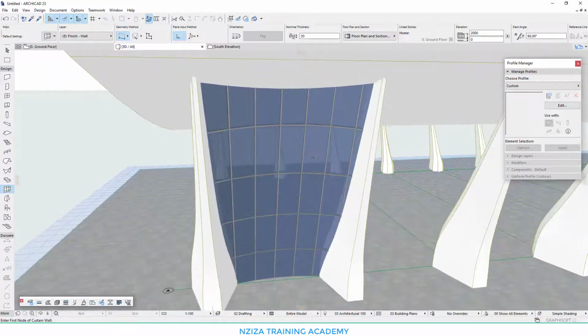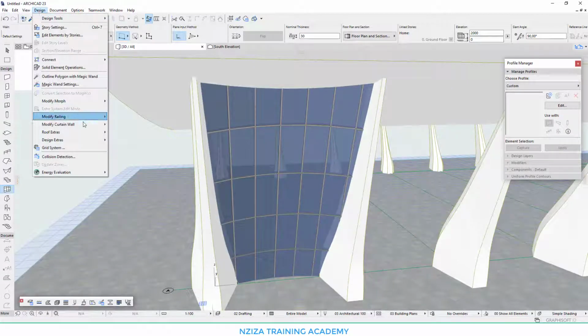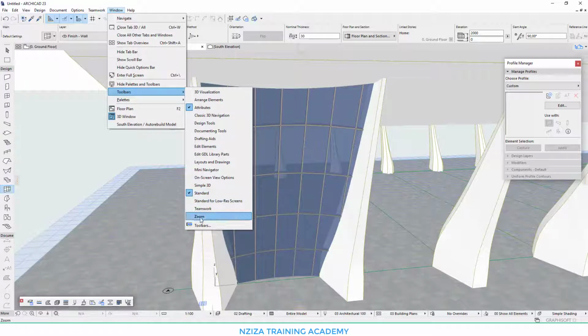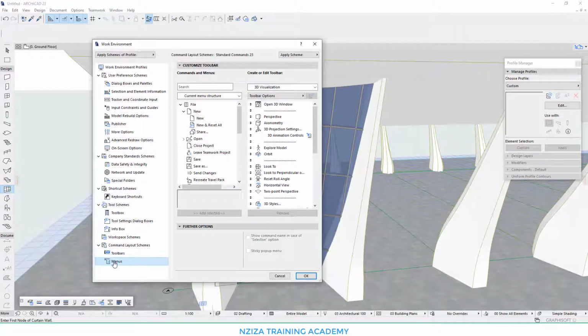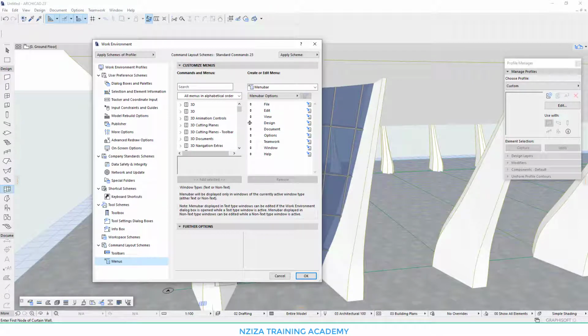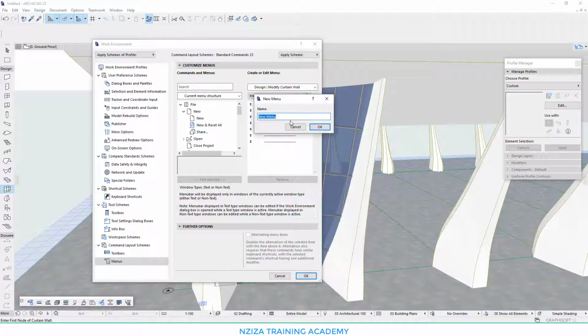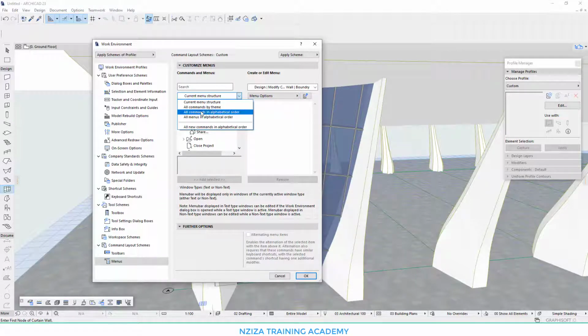To do so, we need to add more menus here at the curtain wall. So, I go to toolbars here. I will create a new menu. I will add, we go to design, curtain wall, okay, and I will add a new menu. I call this boundary. Now I am inside the boundary, and here I will select all commands by alphabetical order, and I will use this one, redefine boundary from fill, add it.